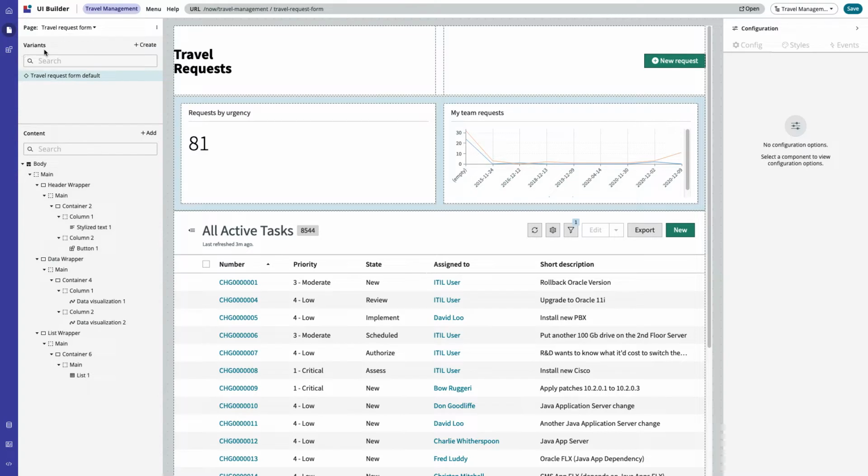Below that, we have the variants section, which provides the ability to craft versions of your page that will be accessible to different audiences. So perhaps you'd have a simple version for some users and a more detailed view for others. Below that, we have our content panel, which offers hierarchical navigation to all elements of your user interface.